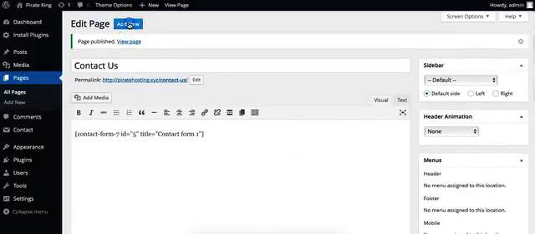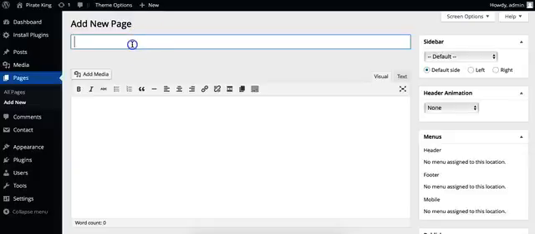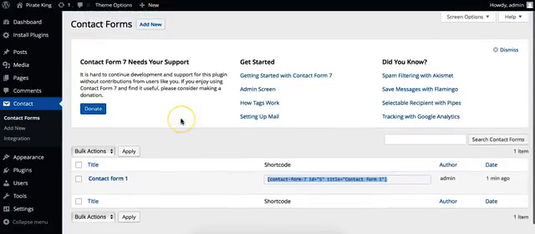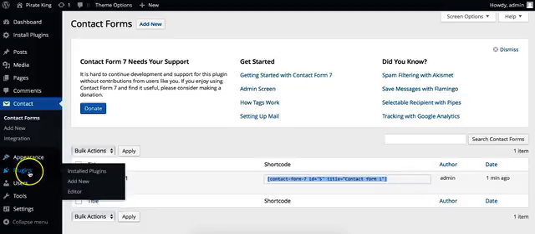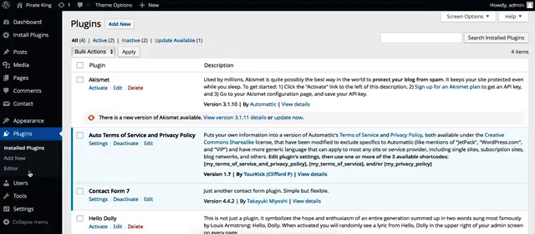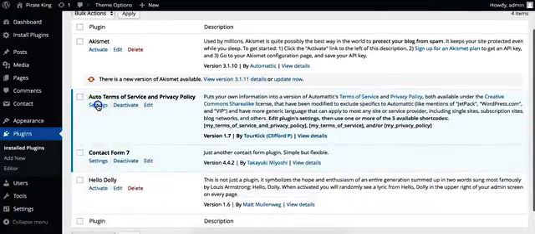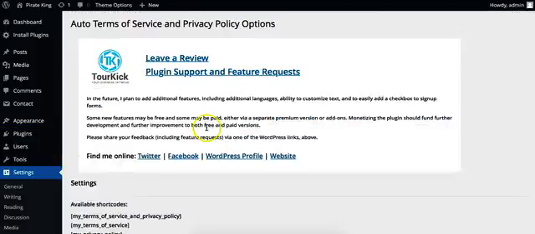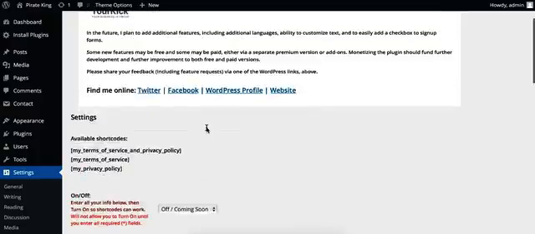Perfect. Now we'll add another page. Call it privacy policy and terms of service. Then basically the same thing. Head over here to the plugin page and find the settings for Auto Terms of Service. Now over here, I'll walk you through these steps.